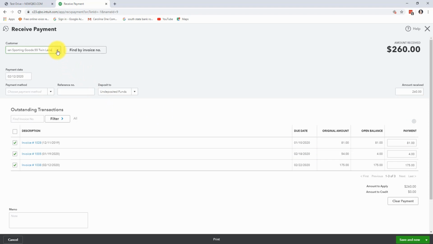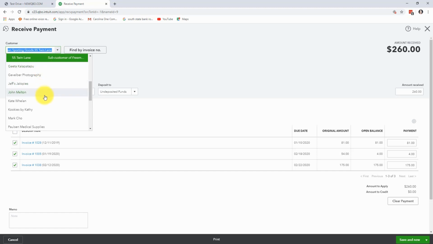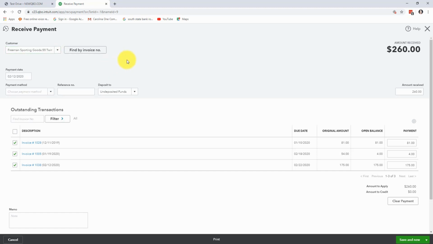This is the Receive Payments window, and the first thing you'll notice is it pulled in my customer and my job. I don't need to change that unless I happen to want to pick a different customer and job. I can look for an invoice by invoice number if I want to. I can click there, just type in the invoice number and hit Find, and it will search for it for me. The next thing is the payment date. I'm going to say this was received on February the 28th.